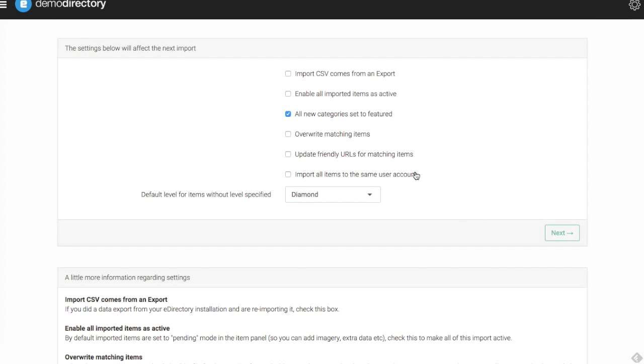Below that, you can import all items to the same user account. If all of these listings correspond to a single user, it's great to check that box and to make sure that the system understands that they're all from the same account.